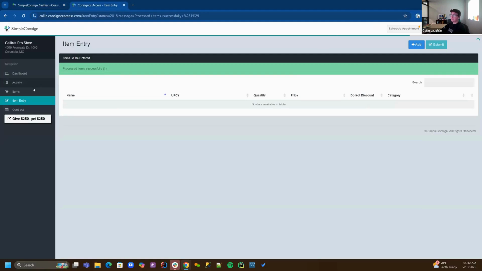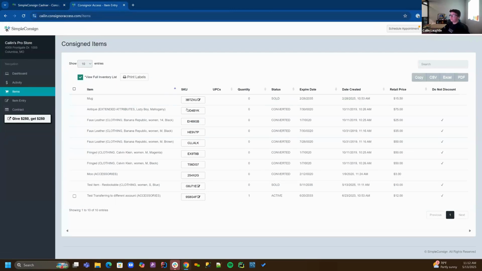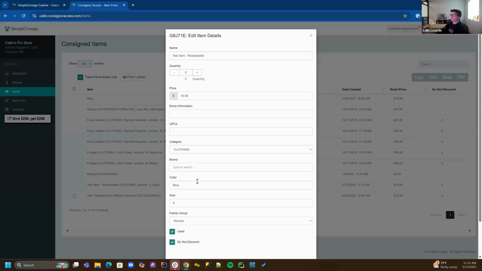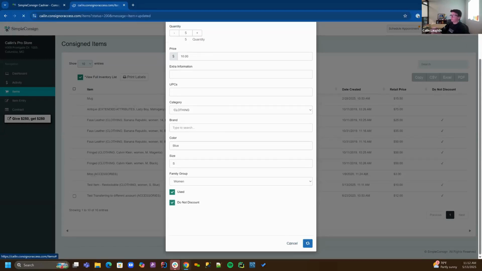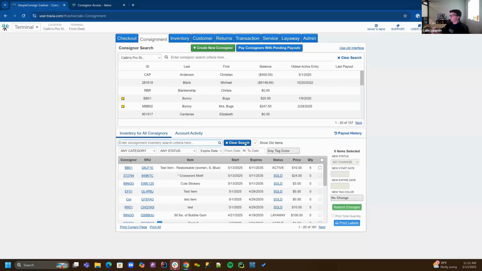In consigner access, your vendor can go to the items screen and they can find that item and they can click into it if they have the edit permission enabled on their profile, and they can increase the quantity in order to restock it. So you can increase it by however many quantity you'd like. And then as soon as they save that, if we go back to SimpleConsign, we'll see that that item is back to being active status with 5 quantity.